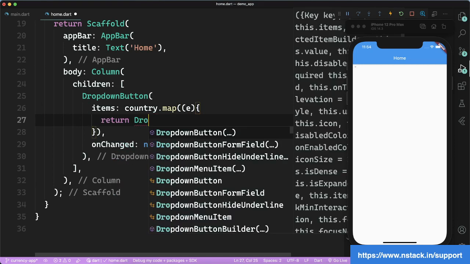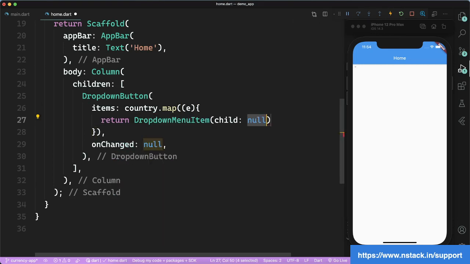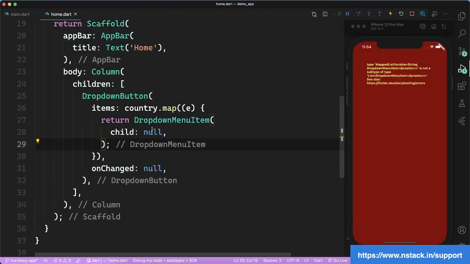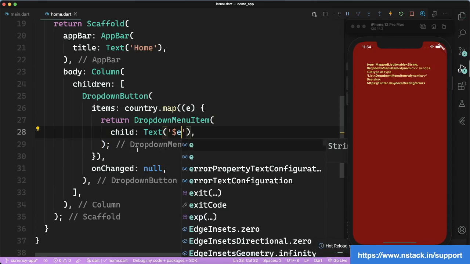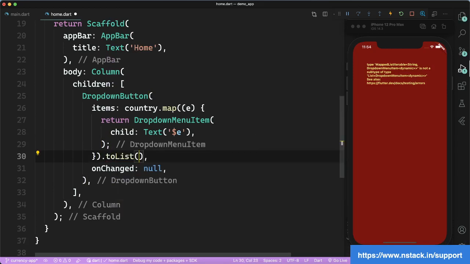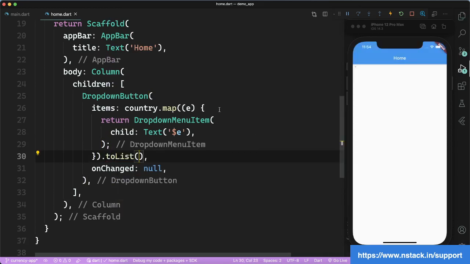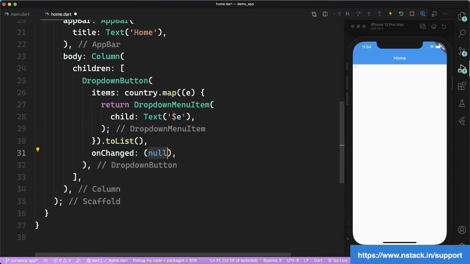return DropdownMenuItem. This is fine. And now we just have to tell the child. So what will be the child? Let's write Text and let's write e. Now we need to change it to a list from the iterable. Now this one is fine, you can see there is no error. The next thing which is missing is onChanged. Whenever the value gets changed, we will get the value of what has been selected and we just have to utilize it.